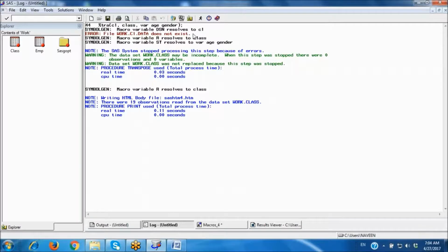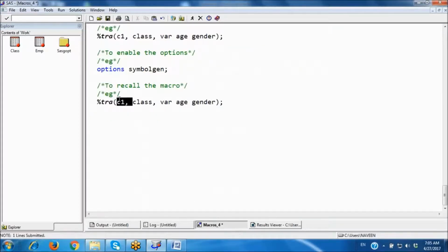But say I made a mistake here. For the data set name I have given the C1. For the result I have given the class. This statement, this one. So here I made a mistake. So first of all, data set name. Data set name is class. Then result data set. Result data set is C1. Then statement.